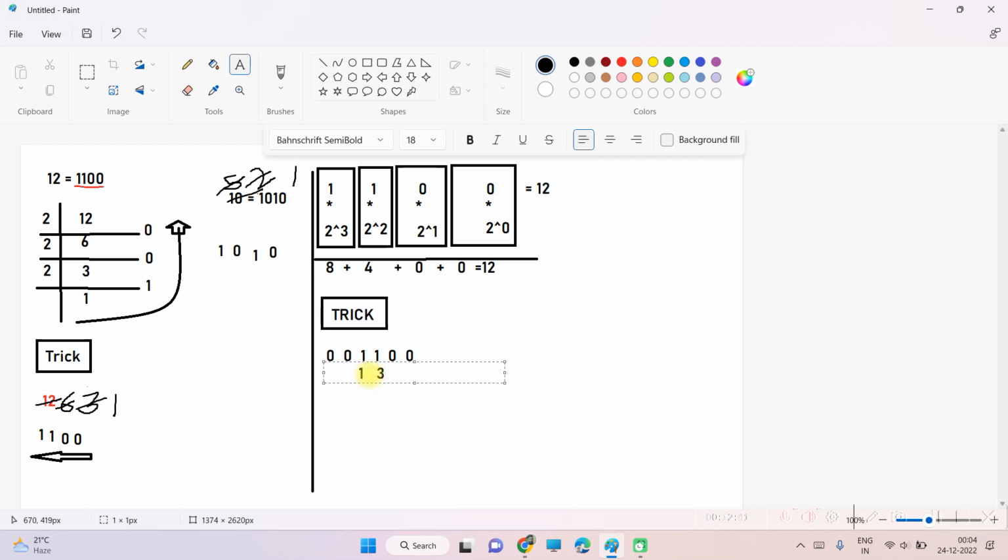Similarly, 3 into 2, double the value of 3 and add the next one. So 3 into 2 is 6 plus 0, that is 6. 6 will be right here. Then again 6 into 2, double the value of 6. For getting the next one, double the current one and add the next value. So 6 into 2, 12 plus 0. The value will be 12. So here we get our result 12 after doing this.